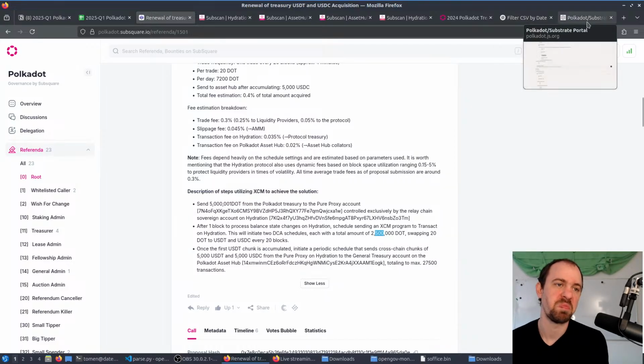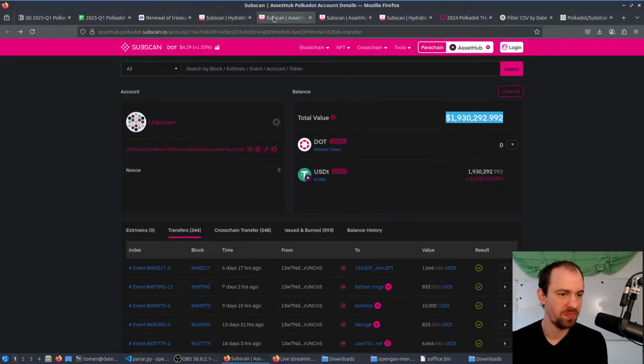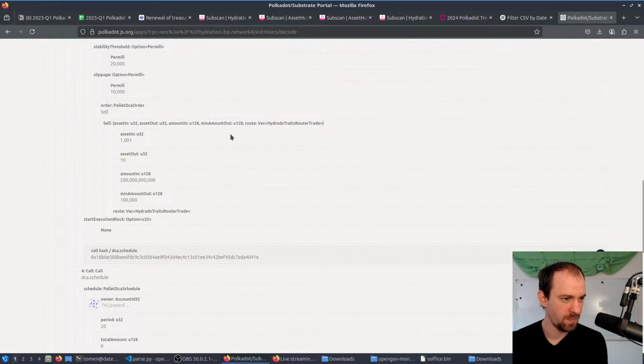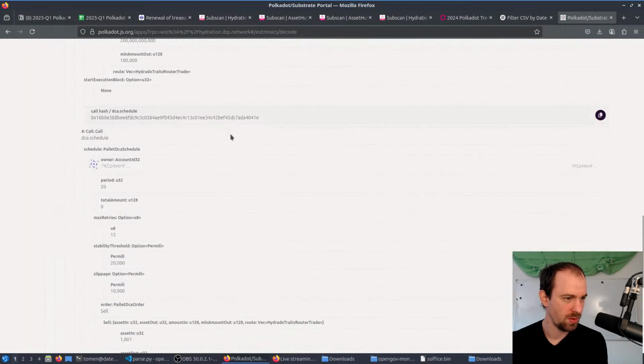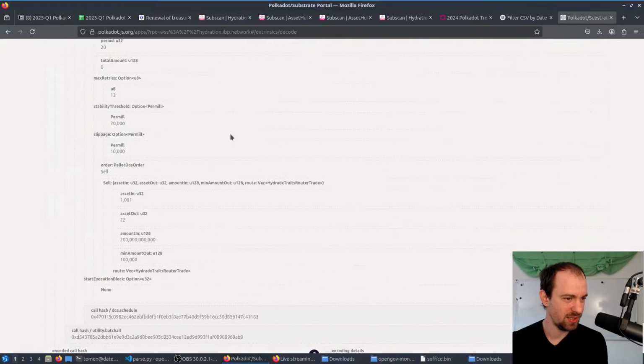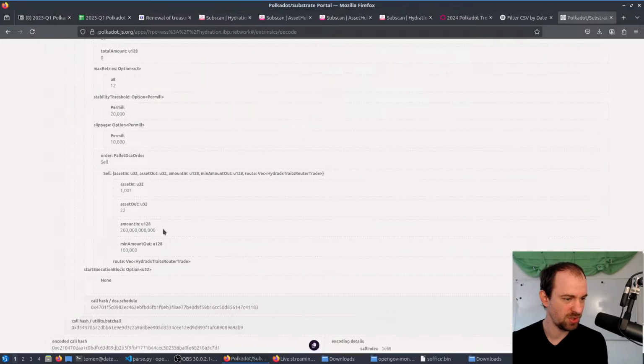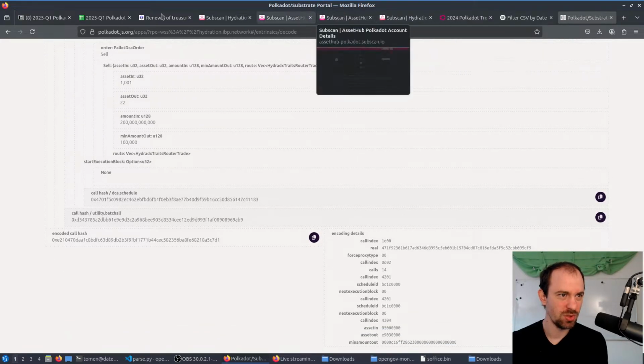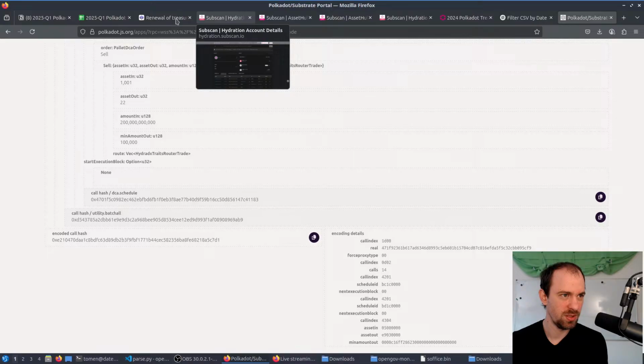Okay, so there is the second DCA schedule. The only thing that is weird is the amount doesn't match because they said 2.5 million. So I want to look a little bit deeper what's going on here.